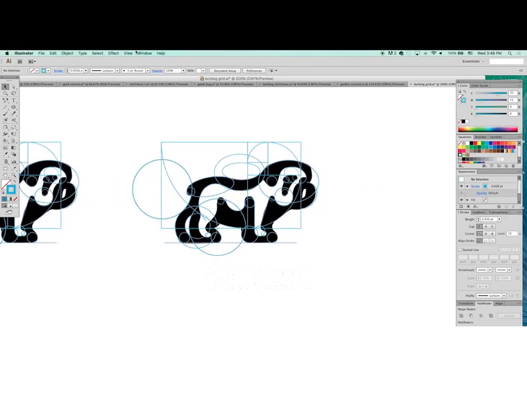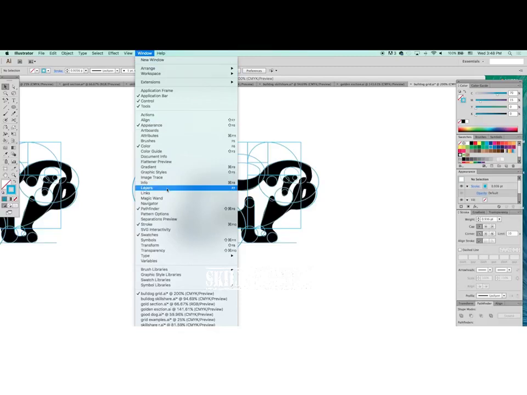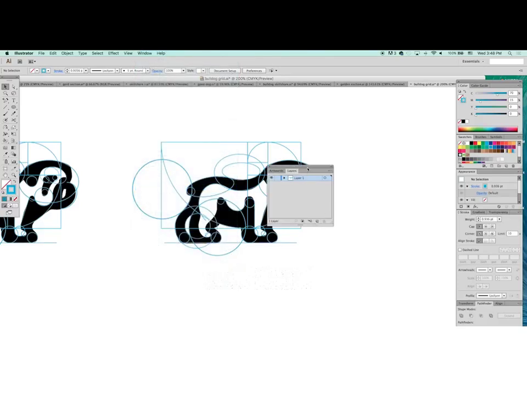And I'm going to move the Bulldog background shape to another layer.